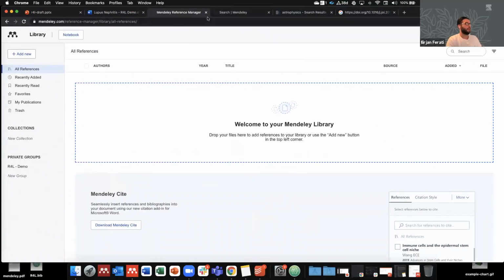This is what it looks like when you first download or visit Mendeley Reference Manager. This is the current empty state of the library. We don't have any references. So the first thing you would want to do is start importing your research materials, and you can do that in several ways. I'm going to just walk you through a few of those.